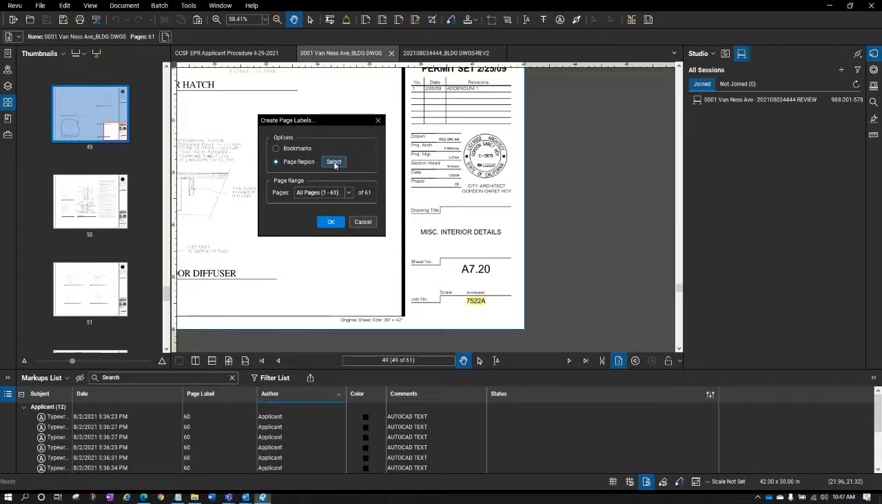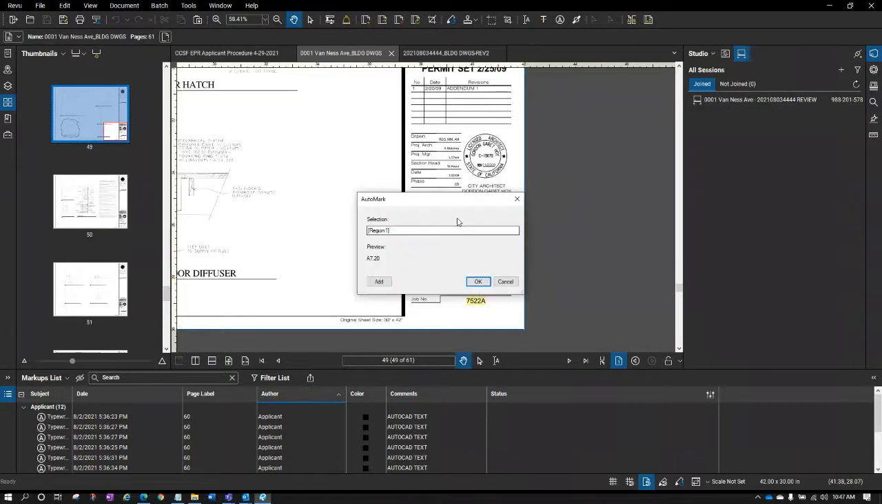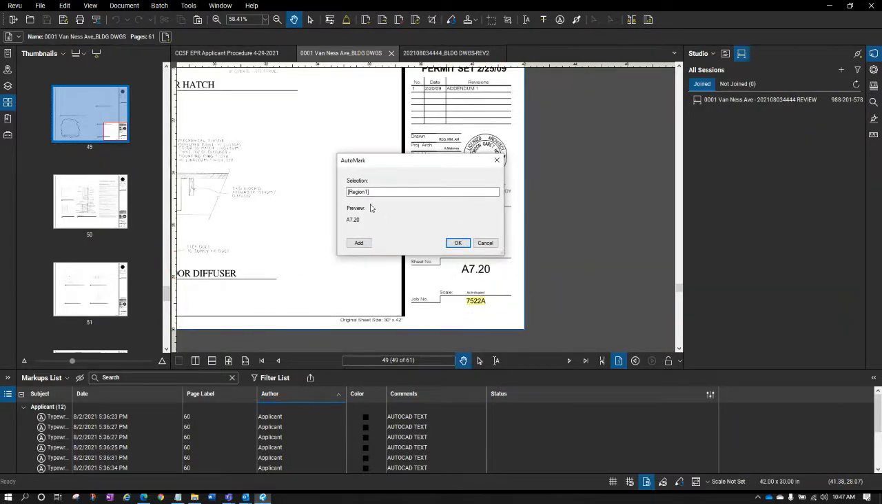To do this, all you have to do is click select, and it picks up that information. It picks up that number that it finds right there. I'm going to put a space, a hyphen, a space, and I'm going to click add, and add a second region.